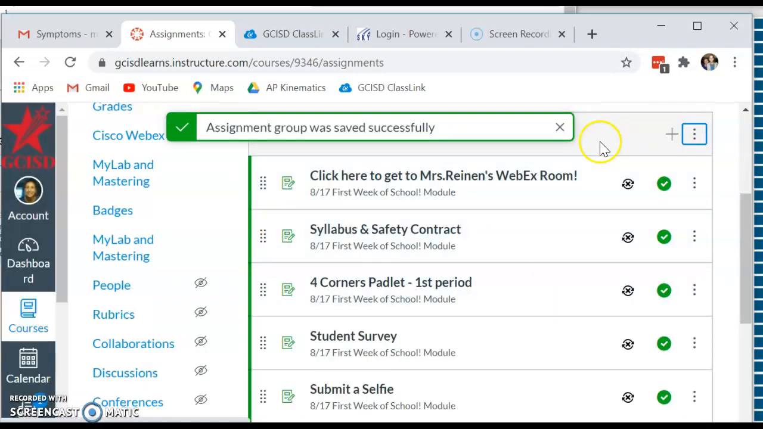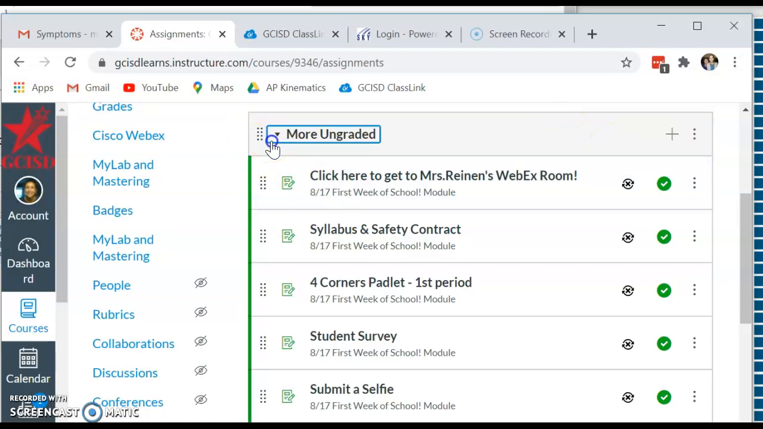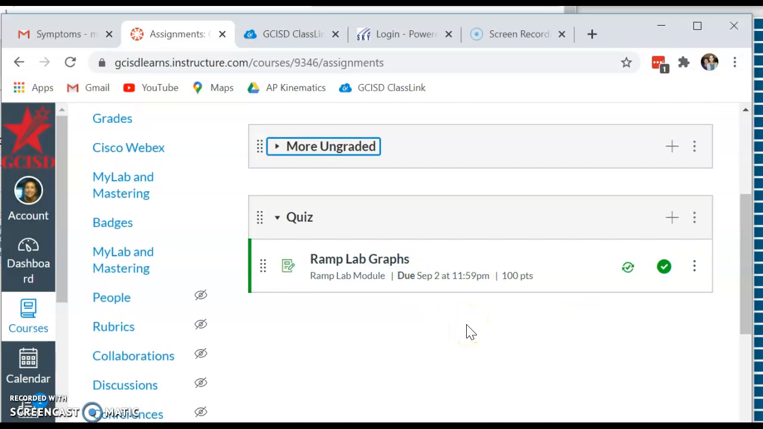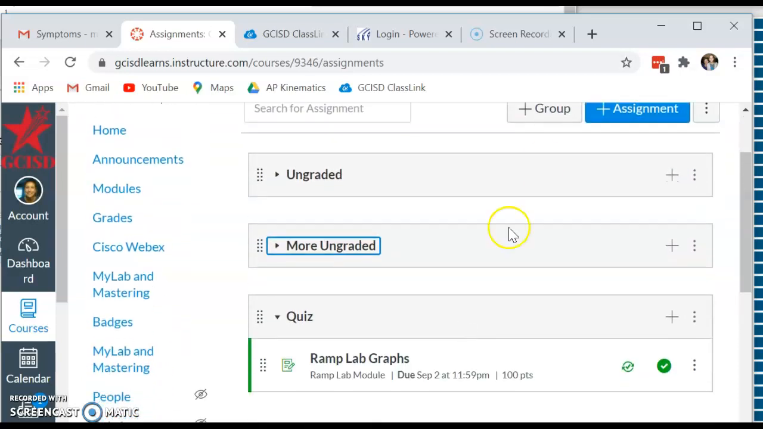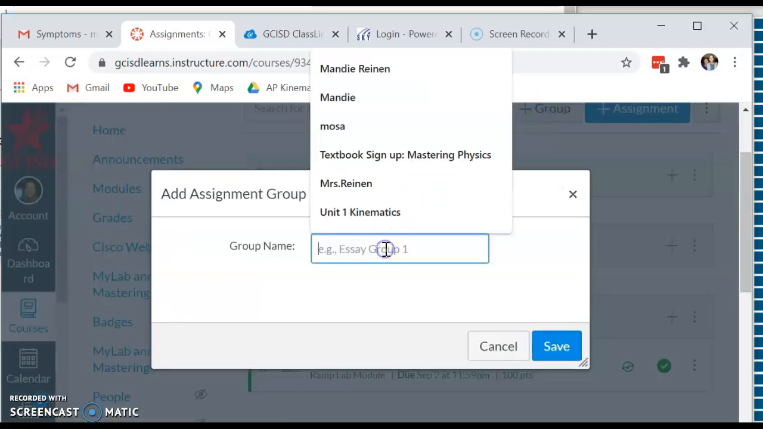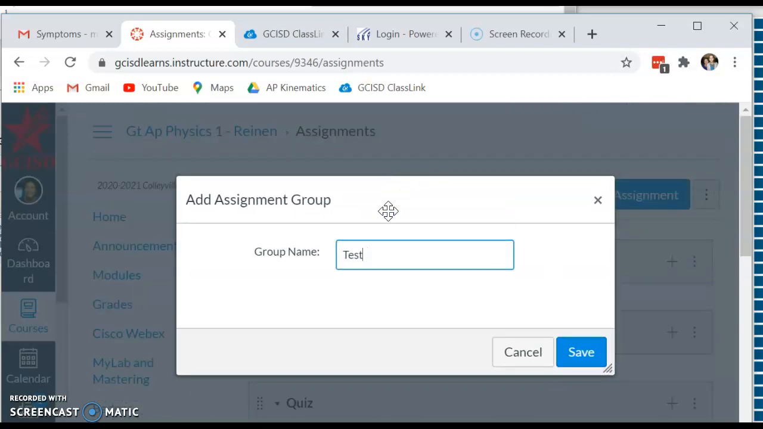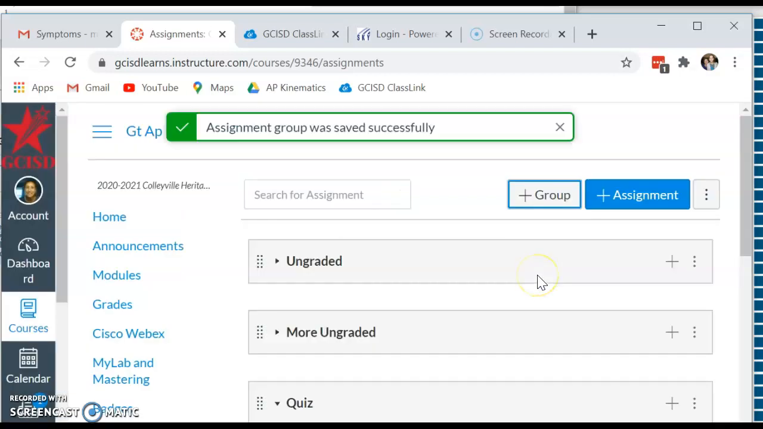Okay, so in AP Physics, we only have quizzes and tests. So I have this quiz group. Their ramp graphs are going to be a quiz grade. But then they also are going to do tests. Maybe they'll do them online. I don't know. Tests. Is it plural or not? I'll make it singular for now. We can always change it.